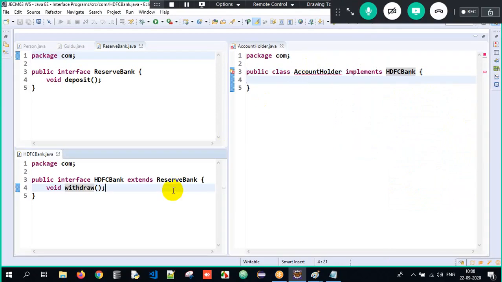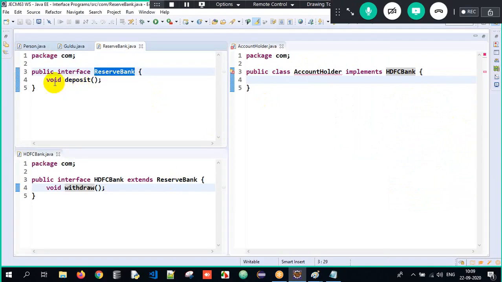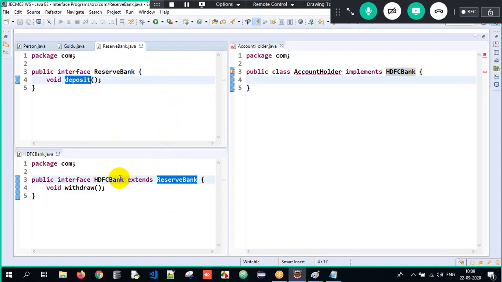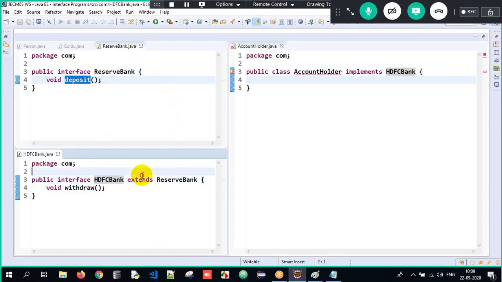Guys, you all know the is-a relationship. There is an interface called Reserve Bank. It has an abstract method called deposit. Now HDFC Bank extends Reserve Bank, meaning the abstract method deposit is inherited into HDFC Bank. Extends, guys, is inheritance. So HDFC Bank has one implicit method which is inherited, that is deposit, and one explicit method which is defined by the programmer, that is withdraw. So HDFC Bank has two methods, one implicit, inherited, and one explicitly defined.